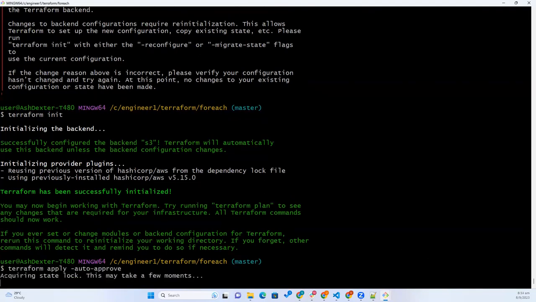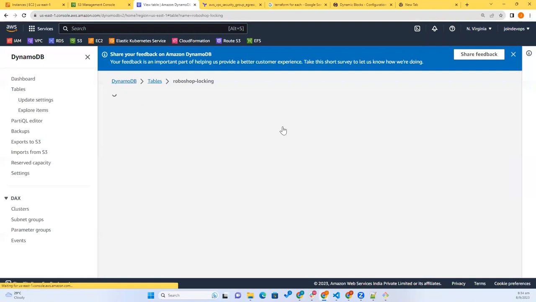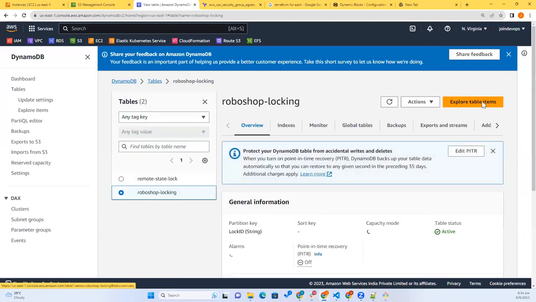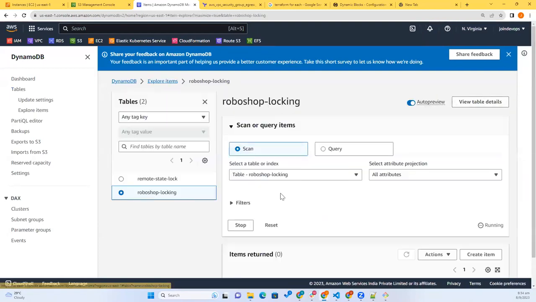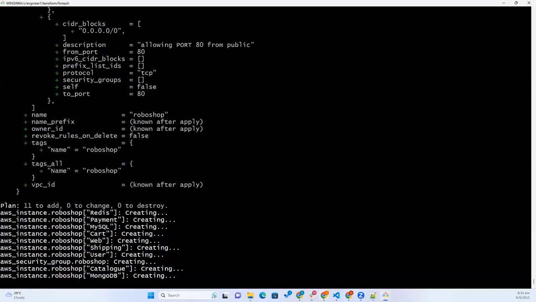You can see acquiring state lock. So this is creating the lock in the DynamoDB table. You can just go and check here. Explore table items. Now you can see this is the lock created. So it is creating the infrastructure.